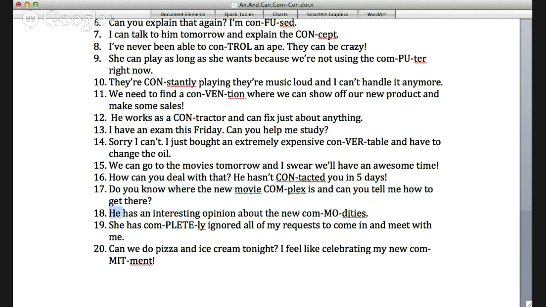So he hasn't. So I'm going to drop this H in has. He hasn't. He has an interesting opinion. Yeah, so we use that N to spring into the word interesting. He has an interesting opinion. He has an interesting opinion about the new commodities.